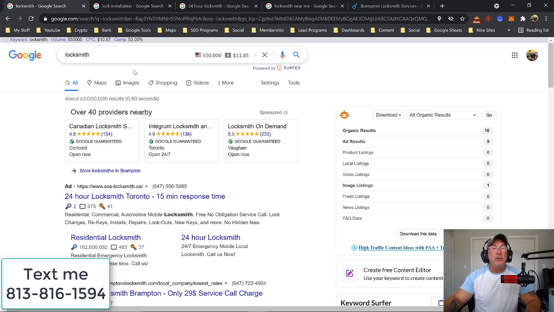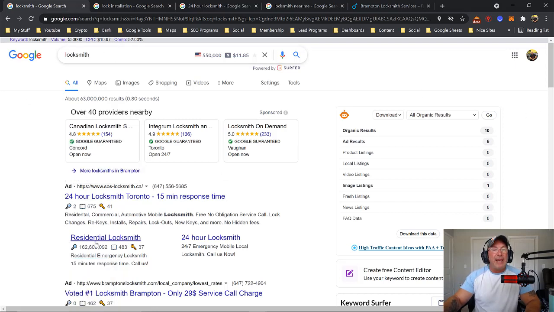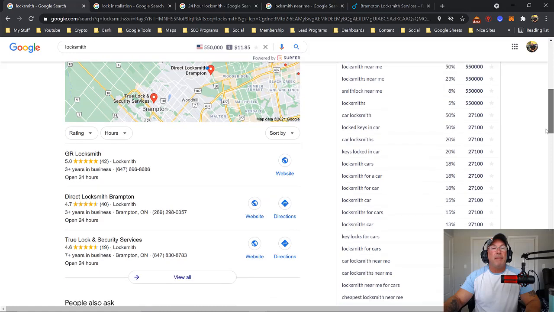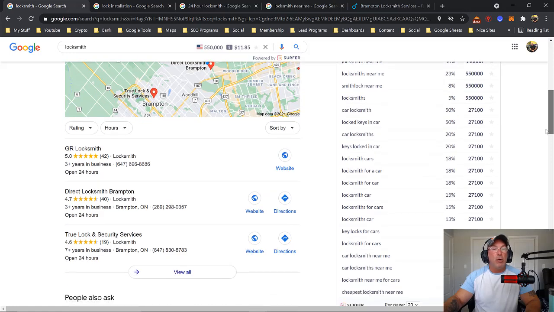And then once they do that, they're going to see some paid ads here. But for most people, they know that some of these paid ads aren't necessarily really close to them. And just imagine in Canada being locked out of your car, and you're standing there in the freezing cold, and you need a locksmith, and you want the guy to show up really quick, right? So what most people do is they come up right here to the Google 3-pack.